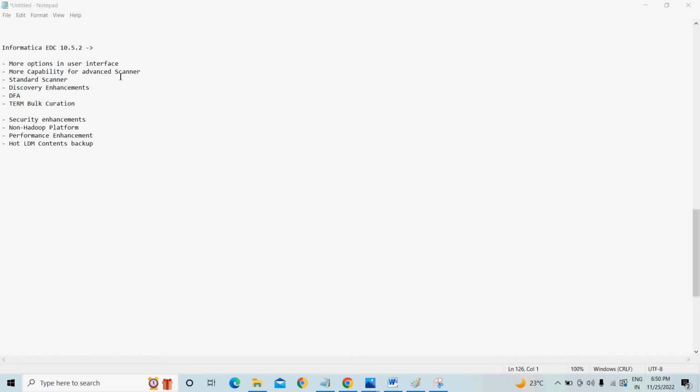In IICS, when you configure this as a standard scanner, you can see some limited options. But in advanced, you can configure with more advanced options. For example, if you want to scan a particular project or folder rather than a complete repository, you can do that. In the PowerCenter standard scanner earlier, we had the option to provide the parameter file, but not for IICS. But in the advanced scanner, you also get the option to provide the parameters. So basically they have enhanced the advanced scanner.